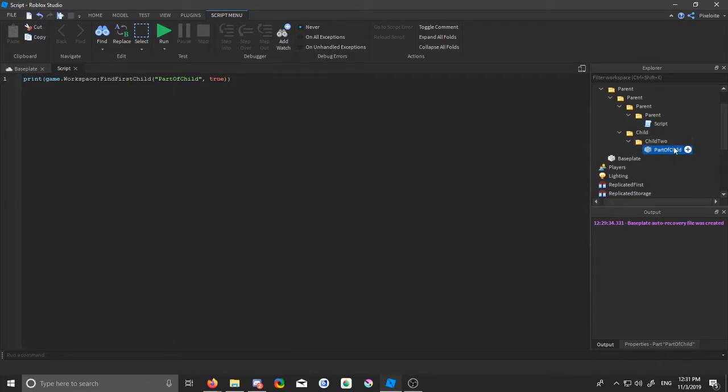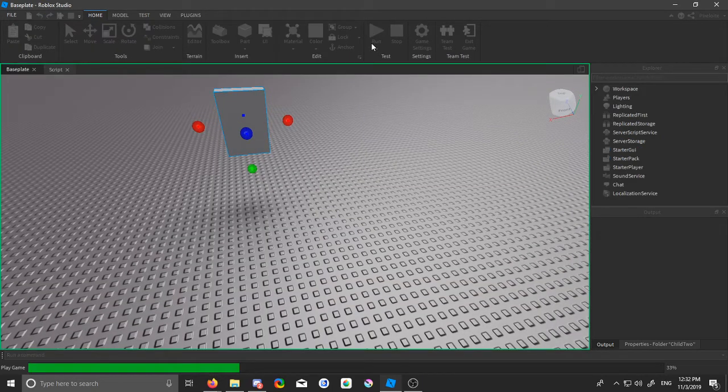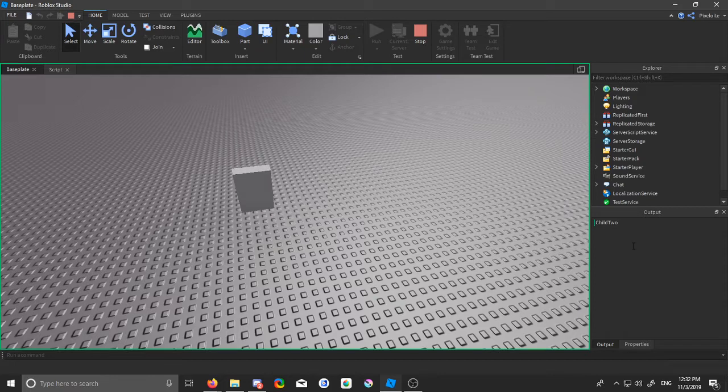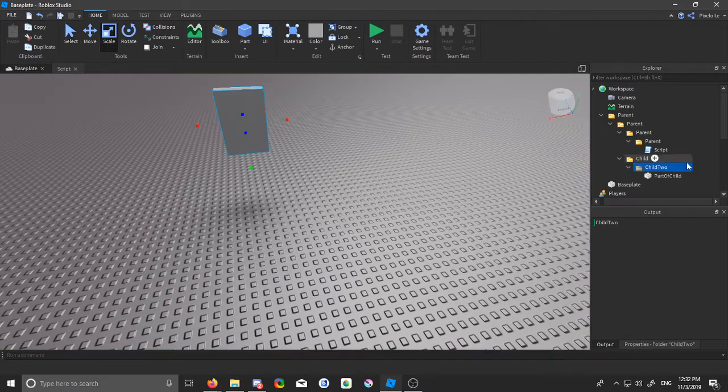Now we want to know what it is a child of, so we can do that with parent in here. So game.workspace, find first child inside of everything called part of child. Then it points you to part of child, and then you find the parent, and then print that. So we want to know what it is. In this case, it's going to be child2, if I didn't make any typos anyway. As you can see, child2. It found what folder part of child is inside of.